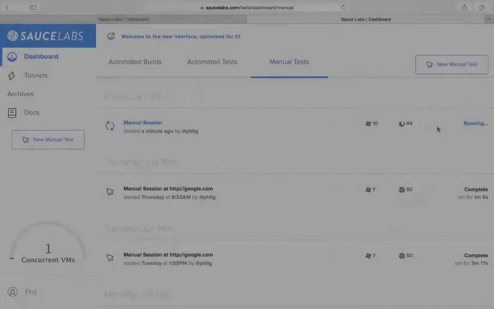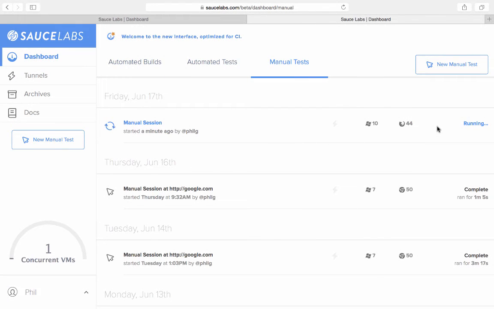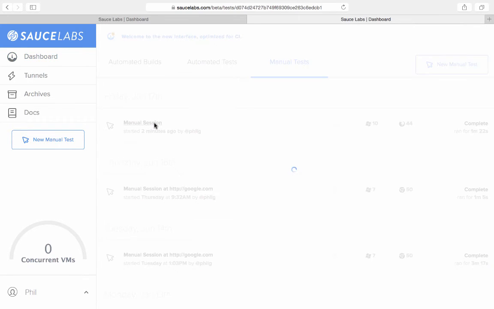And that takes us back to our Sauce Labs dashboard to the Manual Tests tab. You'll see that the test we just ran is starting to finish up. During this time, Sauce Labs is generating the metadata, the screenshots, and the videos to go with your testing session. Once it's done, click on the session to view the test details page.